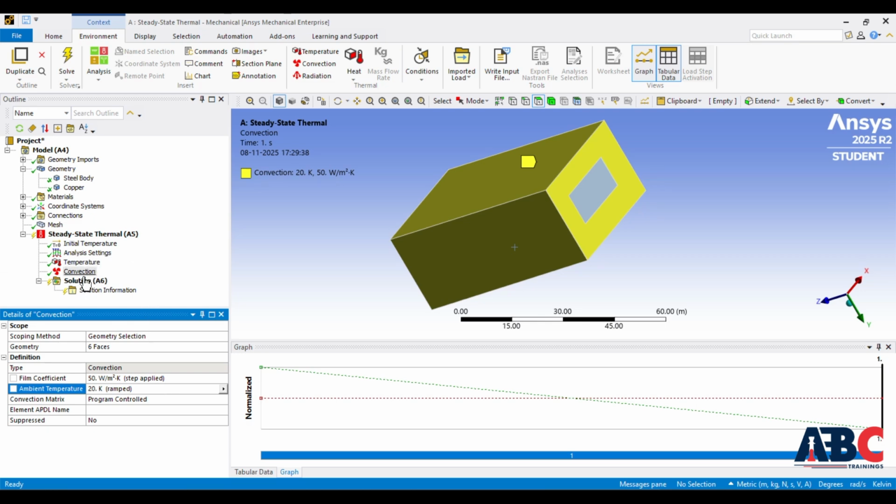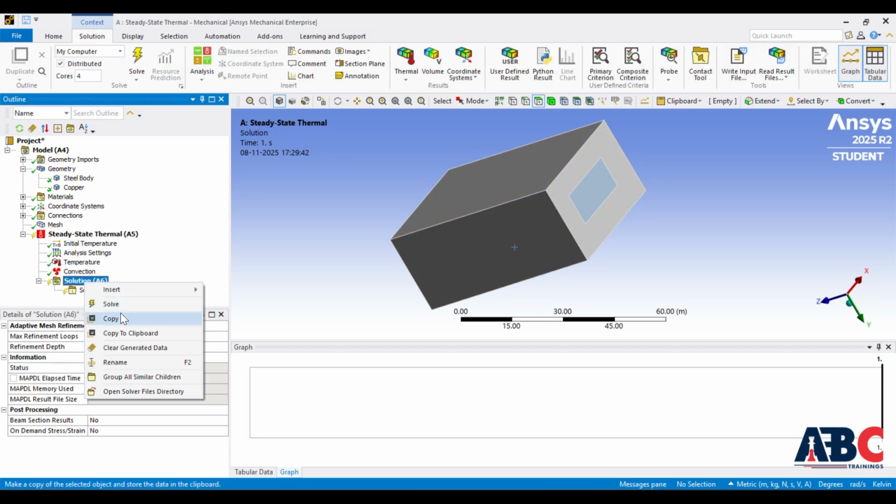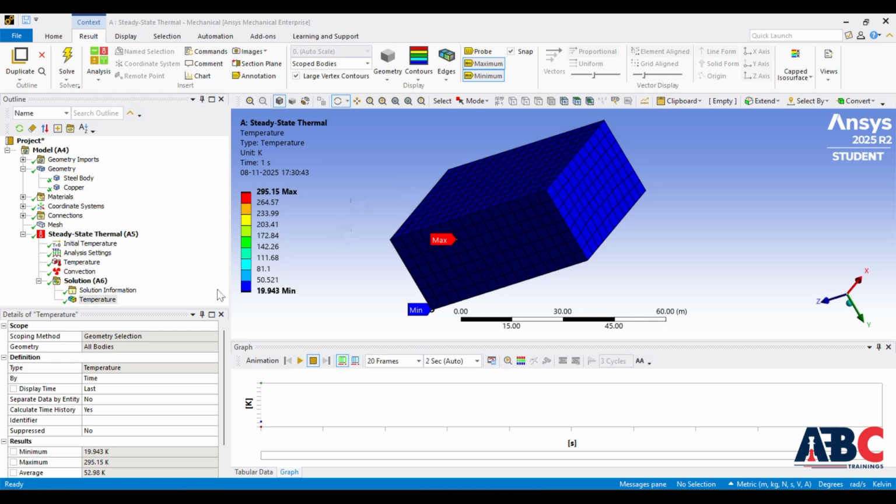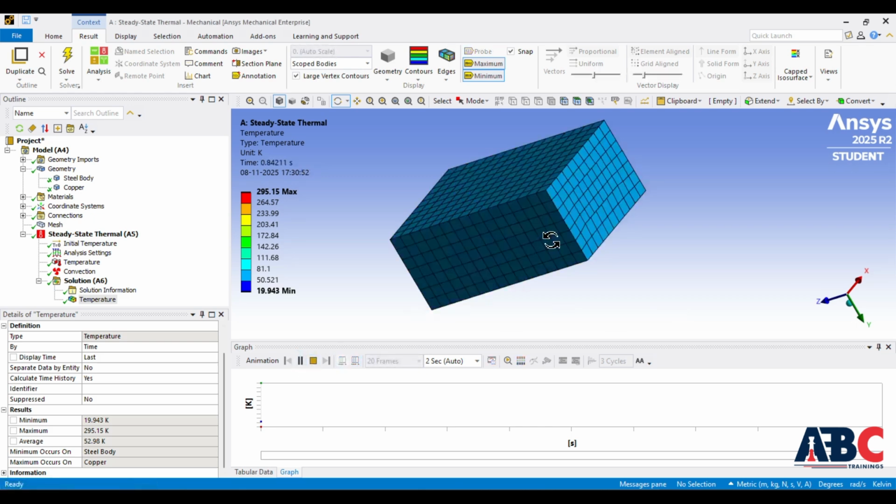Now in solution, solve. You can see it is solved. All this information is there, and you can see this is created.